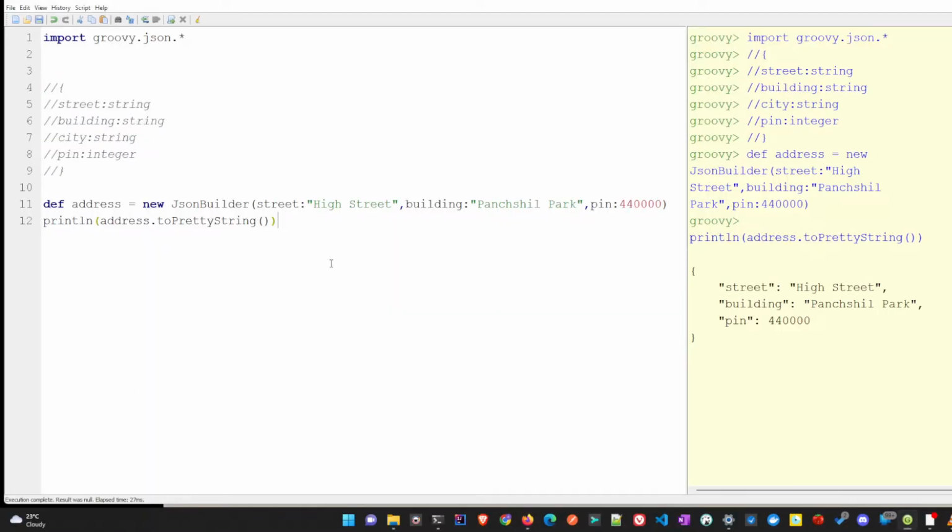So let's try how we can do that in Groovy. We have this address object. If I'm not wrong, we also get content as a way to append an object. So content city, and let me put the city as Pune, and let me try to print it one more time.